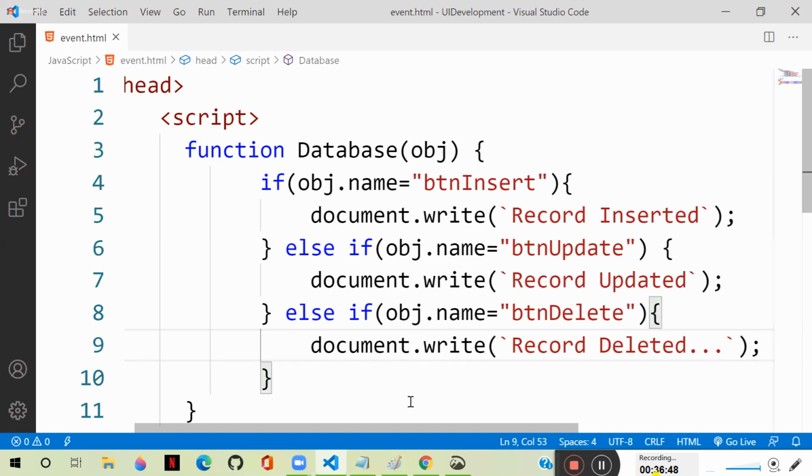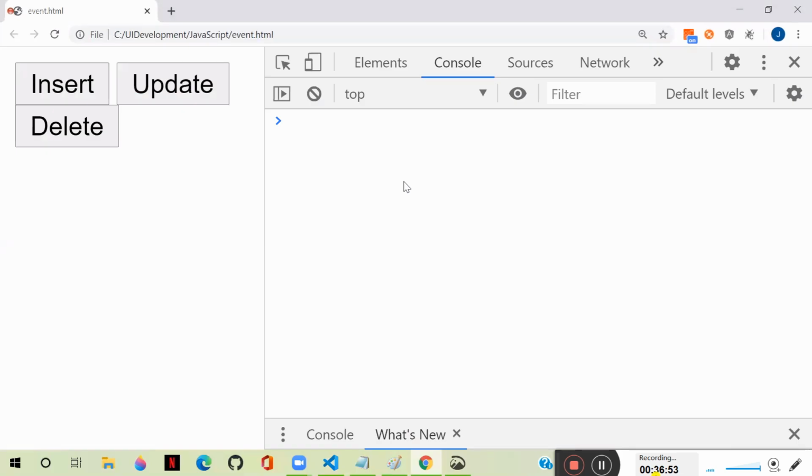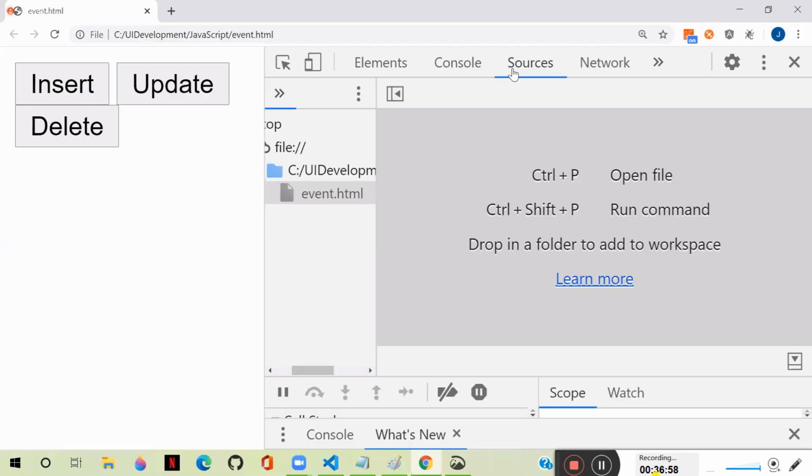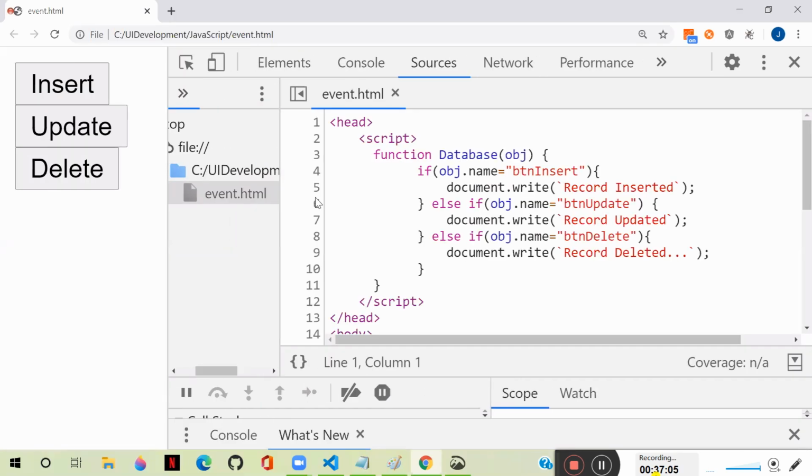I will show you. For example, I will refresh, press F12, and the debugger will come. In the debugger, go to source. In the source, our page is event.html. Open that event.html. At line number 4, click there. A breakpoint will come. Again, click to remove the breakpoint. Okay, the breakpoint came. Now refresh the page and click on the delete button.